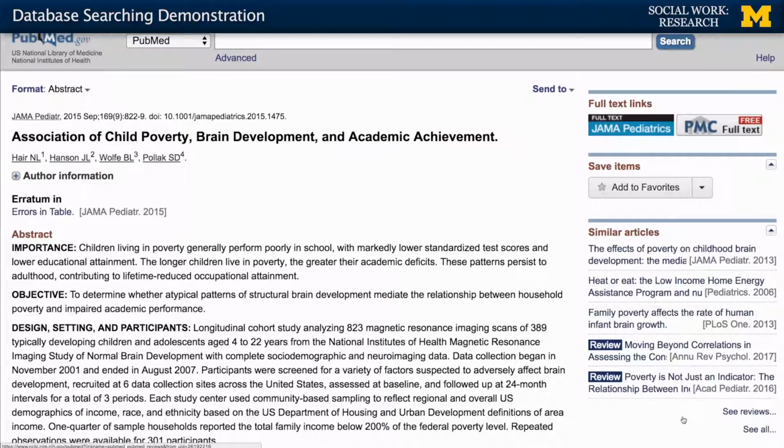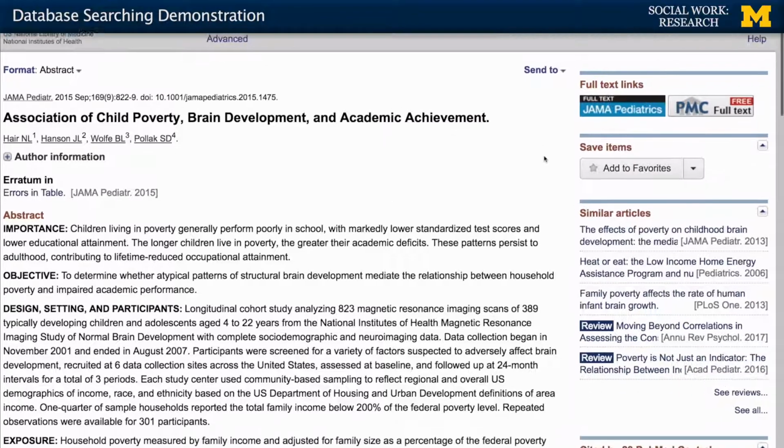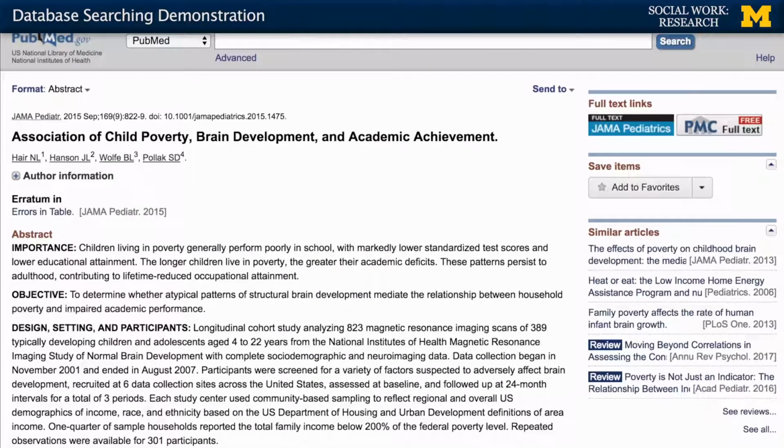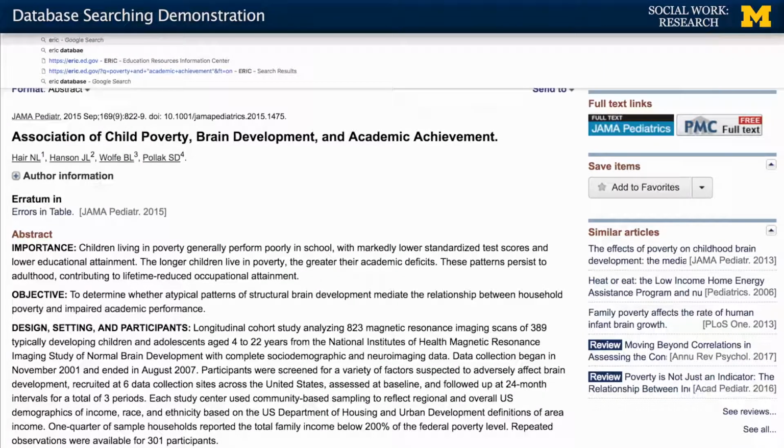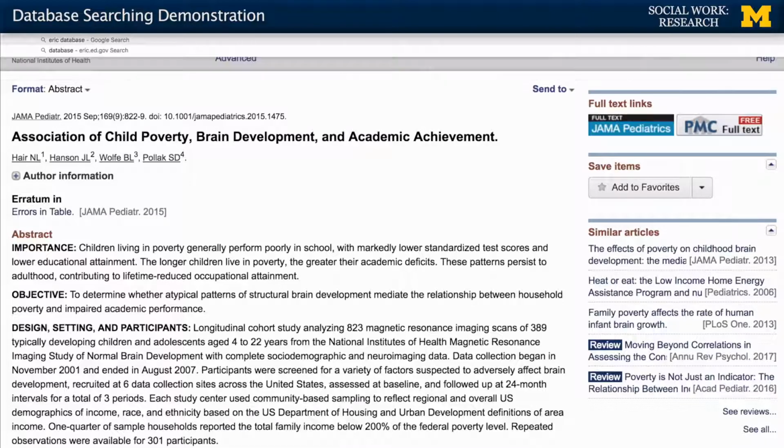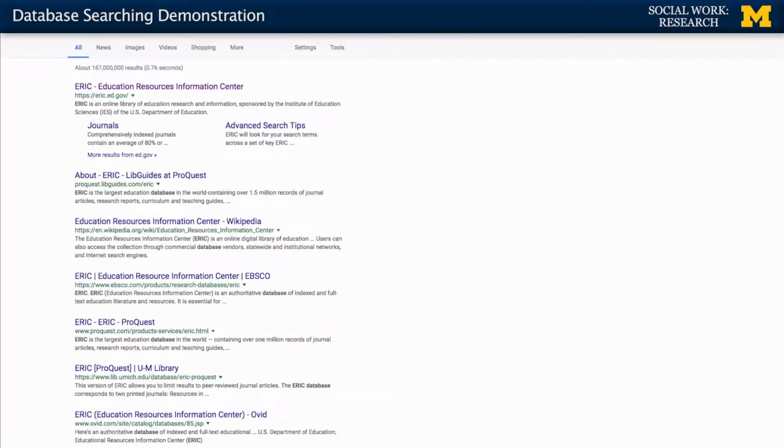You can also think creatively about terms that might be related to poverty, such as hunger or housing and homelessness. So if you're looking at poverty and academic achievement, you might think of other circumstances that are associated with poverty that might also have an impact on academic achievement. Let's take a quick look at another database. The ERIC database is a database that focuses on information related to education.